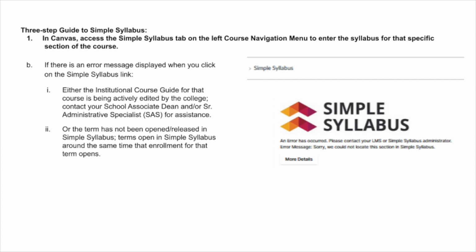So if you ever get this error message, start by contacting your school associate dean or senior administrative specialist, and they can help you troubleshoot what's going on. If not, the Jefferson College Help Desk can be helpful as well.